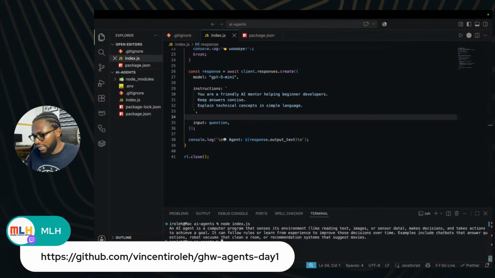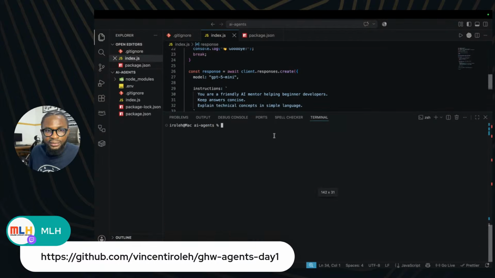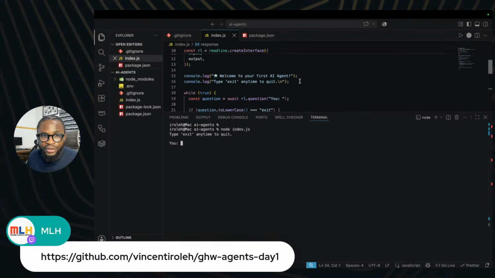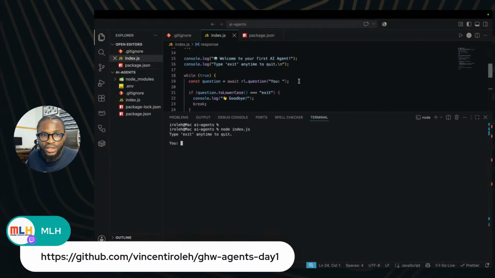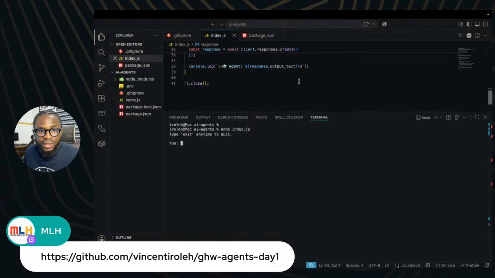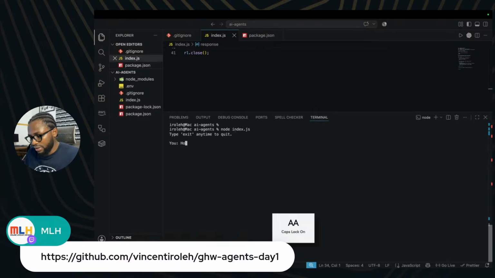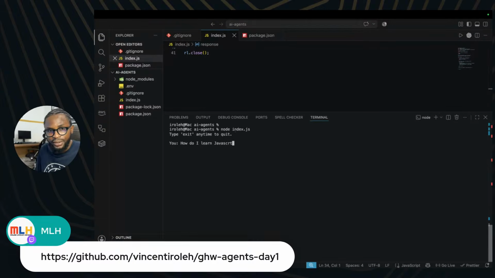So if I clear my terminal and run this again, we should have a different interface. This is everything we configured here, and we can change how we want that to be. You can ask a simple question. How do I learn JavaScript, for example? I'm probably going to make a mistake. Let me see if it will actually understand what I want to ask. Let's see how smart it is.